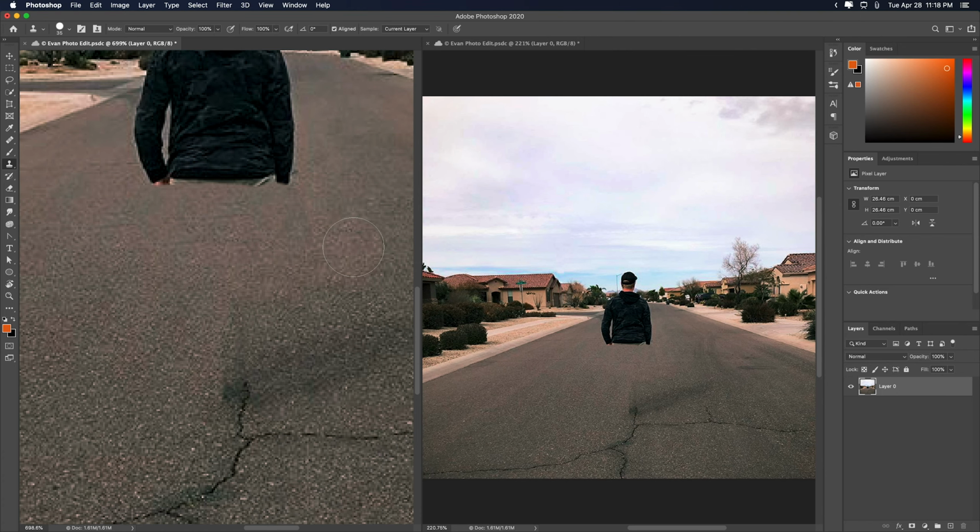And this really helps when you're working on the finer details and you want to see how it affects the final picture. That's the end of this quick tip for today.